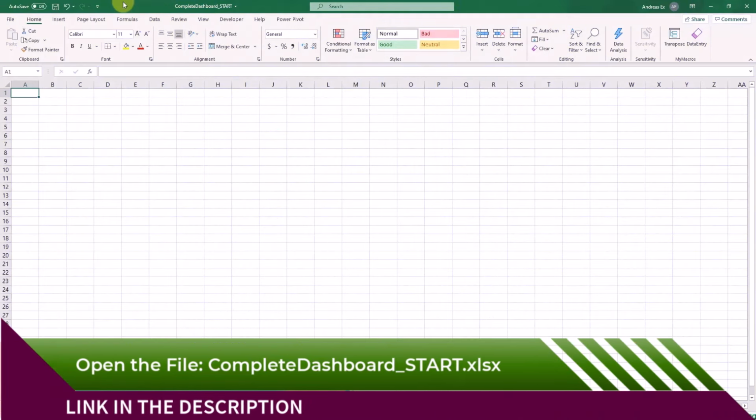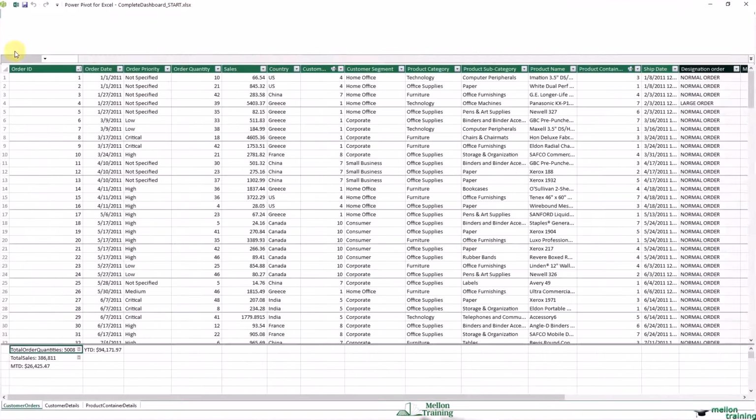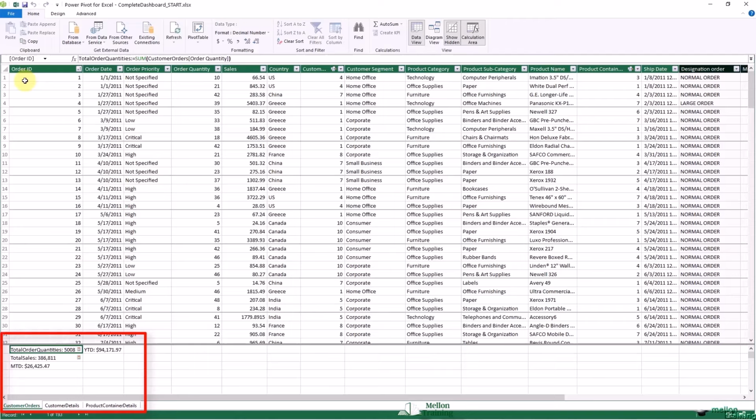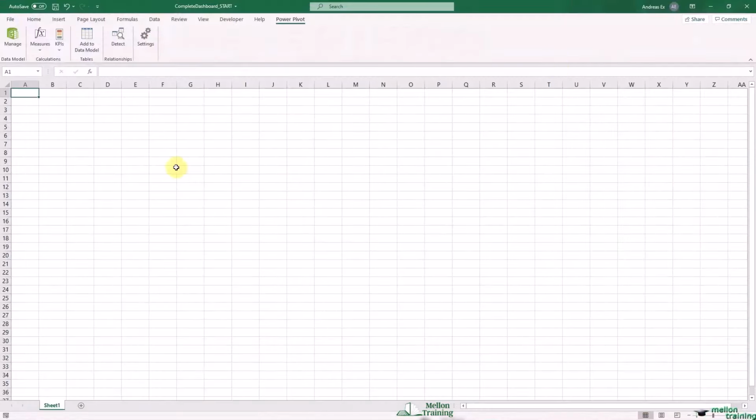I assume that you've already opened the complete dashboard start Excel file. This file has some data that I already imported into the data model. So if I click Manage from the Power Pivot tab, you will see these three tabs. Also, I already created some metrics like total order quantities, total sales month to date, and year to date. If you look at the right side of the table, you will see some calculated columns like designation order, month number, month, year, quarter number, and quarter. Close the Power Pivot window.